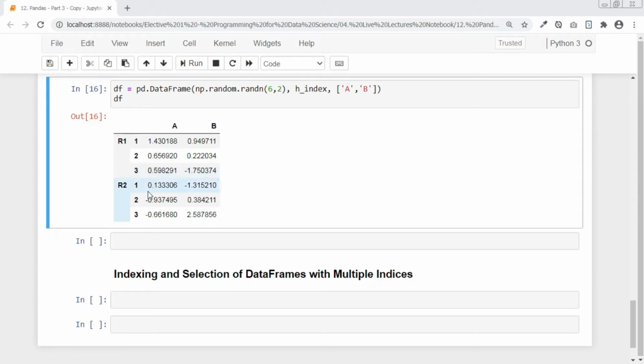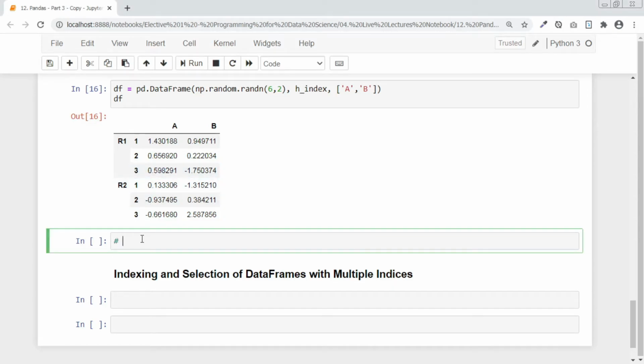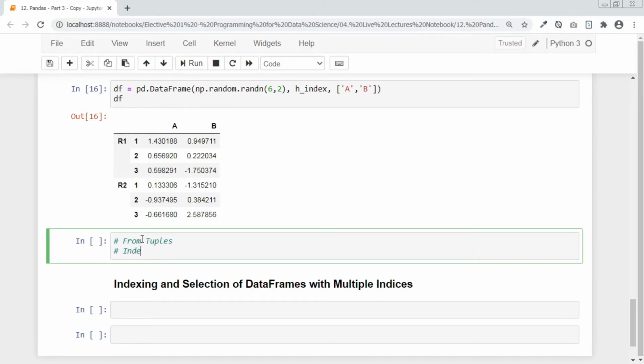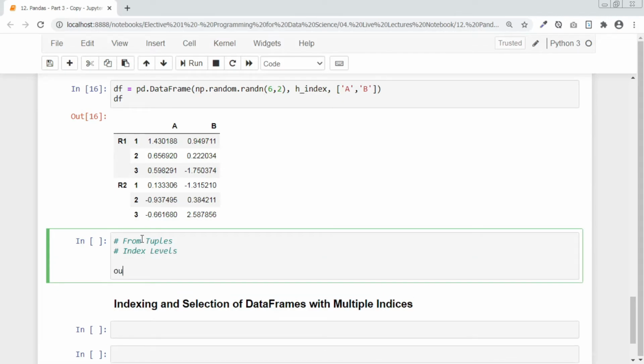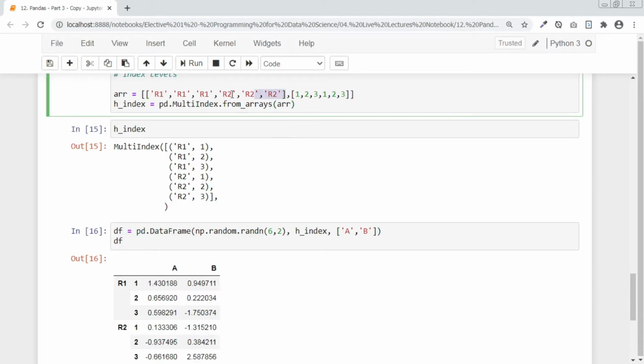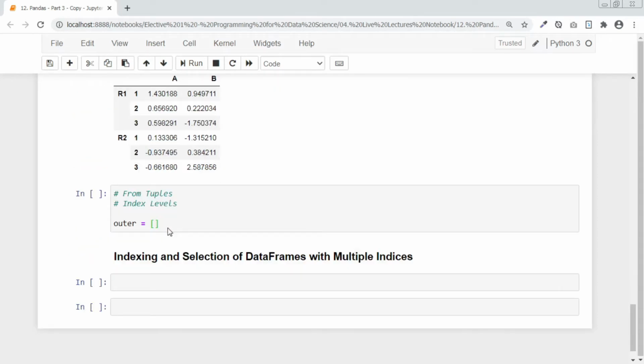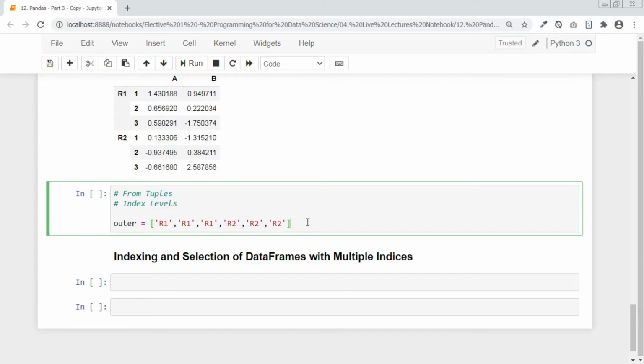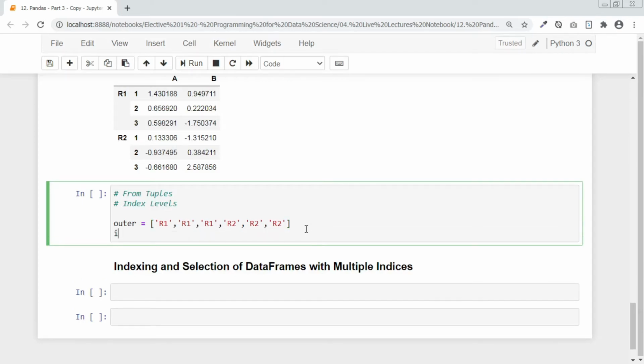You can also create this one using another method. You can create this from tuples, if you remember tuples. Again, we create different index levels. For example, we have outer. Let me just copy this one for quick typing. This one is the outer index, and this one is the inner index. So 1, 2, 3, 1, 2, 3.